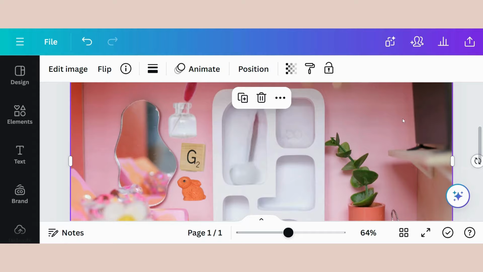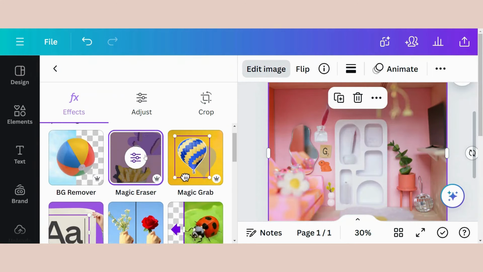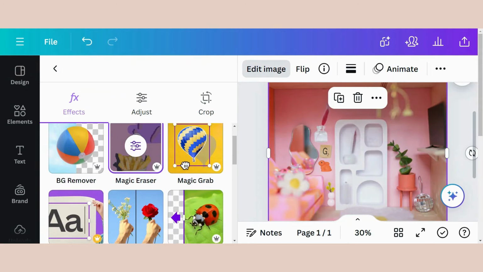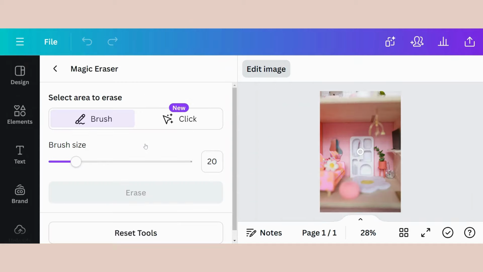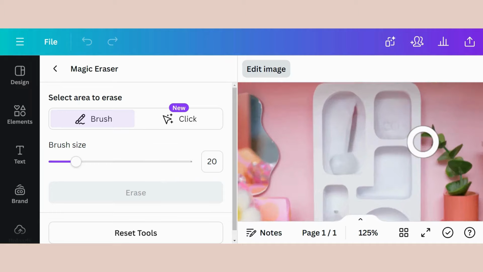To clean up, we will click onto the photo again. We will go to Edit Image. And we will use Magic Eraser. This Magic Eraser is also a Pro tool. Okay, so we will click on there. Just want to zoom into my picture. You will choose your brush size depending on the amount of the mess that you need to clean up here.